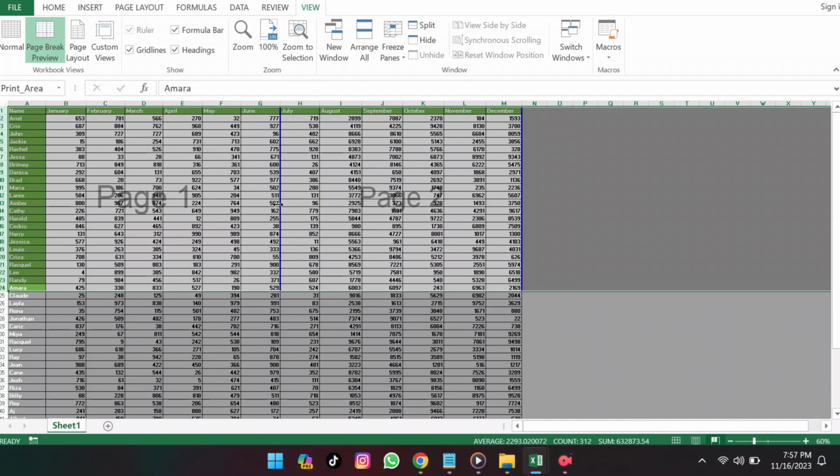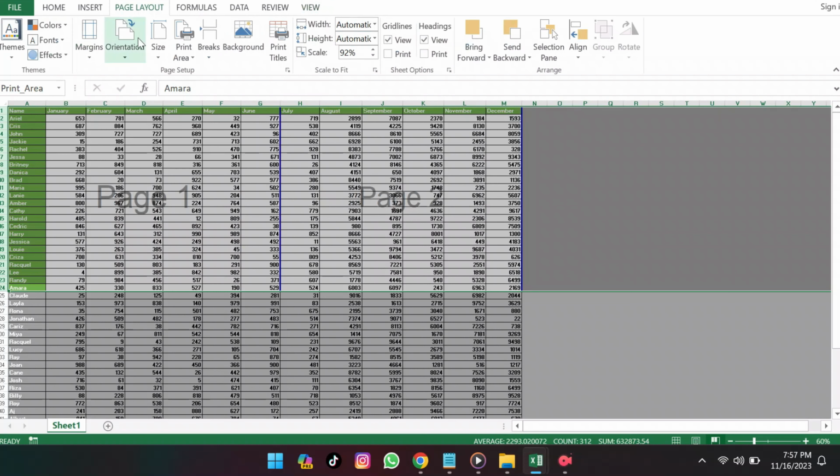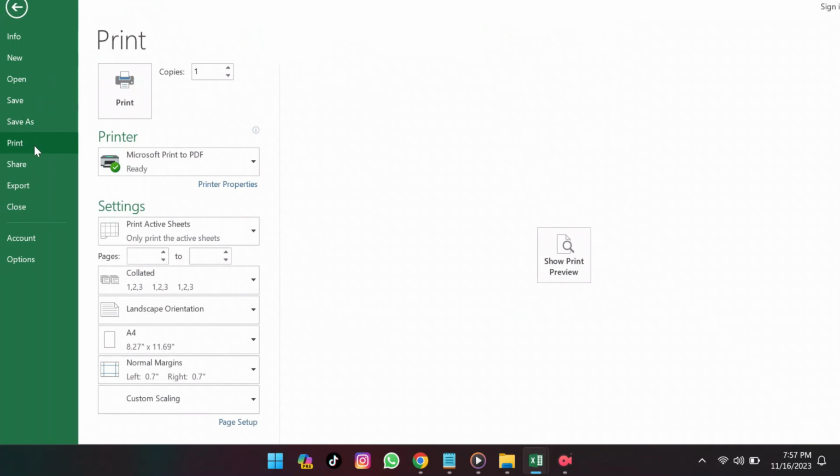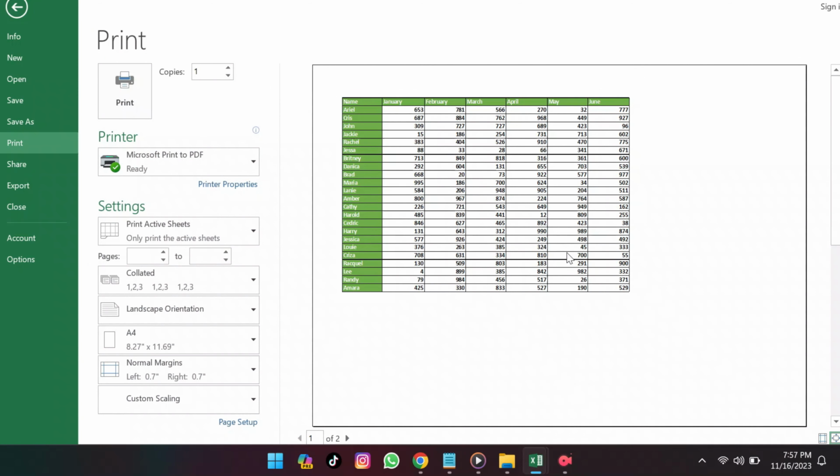You can also modify the page orientation. Visit the page layout and set the orientation to portrait or landscape based on your preference. We'll go with landscape. Now if we go to File at the top and click on Print, the print preview looks just as we want it. Let's explore more tricks such as adding cells to the selected print area.